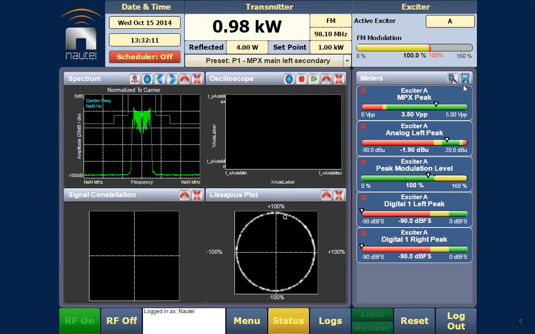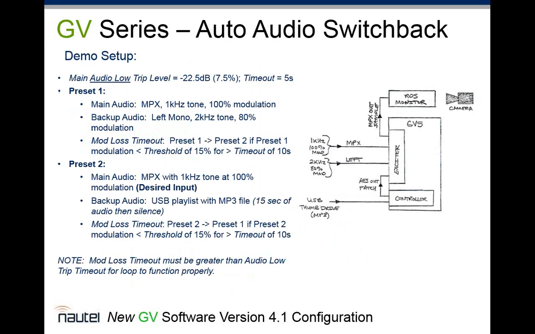Why don't we switch back to that presentation. We're just going to run through the system config. So I'll quickly focus you on the drawing to the right. I've got a GV5, this is in the lab. On my MPX input, I've got a 1 kilohertz tone at 100% modulation. On the left mono input, I've got a 2 kilohertz tone at 80% modulation.